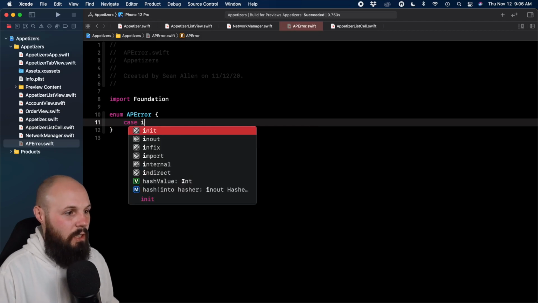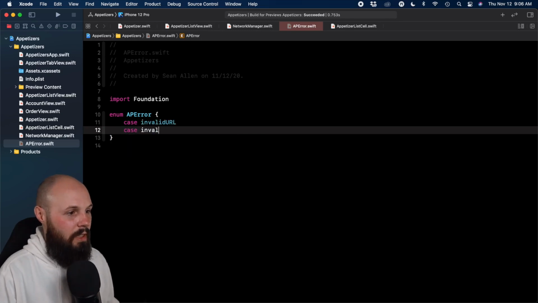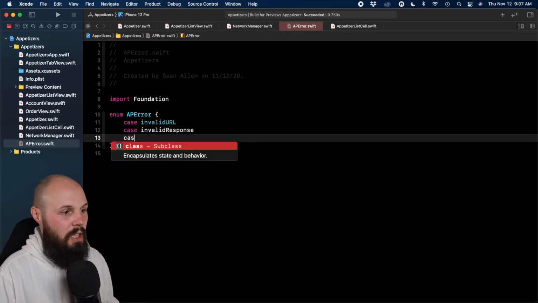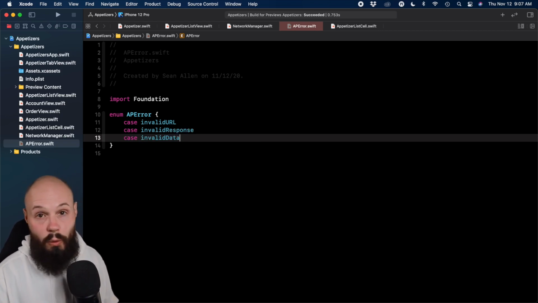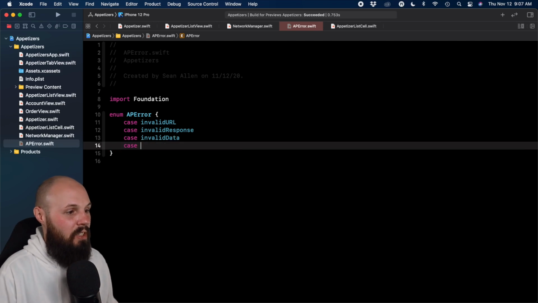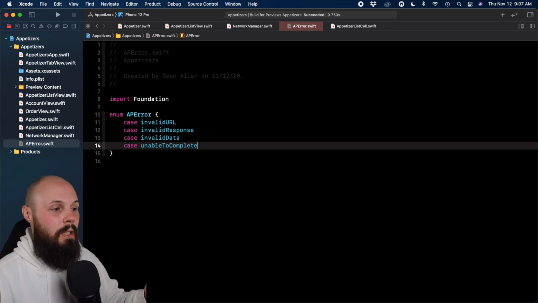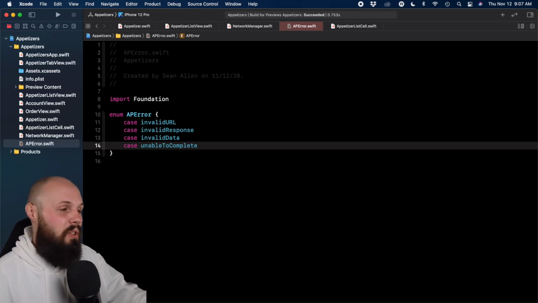Case invalid URL, case our URL is messed up, case invalid response, case invalid data. So invalid response is when we get like a 404 or 500 or whatever from the server. Invalid data is if the data we get back, we can't parse that out. Something's wrong there. And then case unable to complete. We're going to use this one for just the general error, right? Like if the Wi-Fi is turned off or something like that. You'll see how we'll use these in a second, but I had to create them before we can use them.